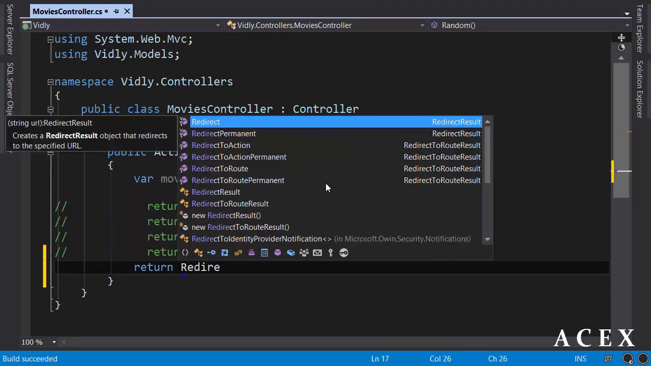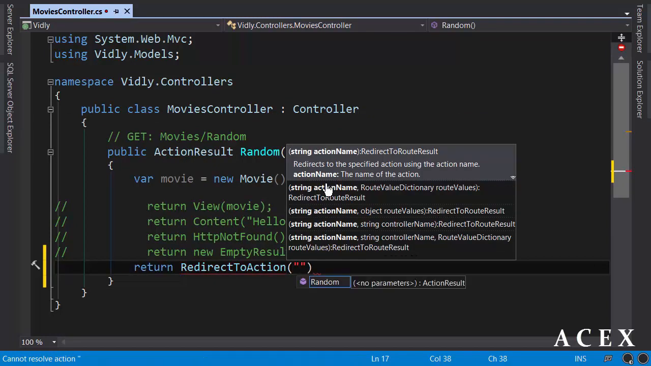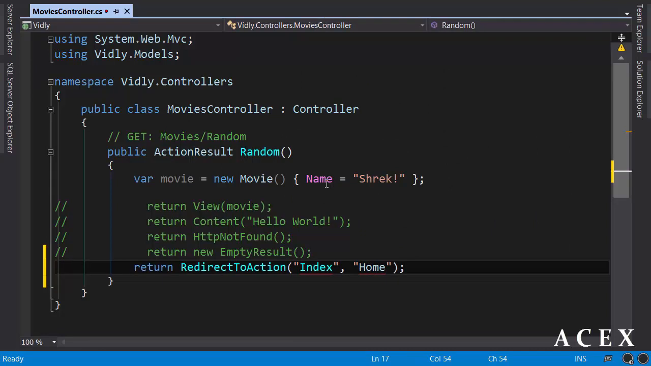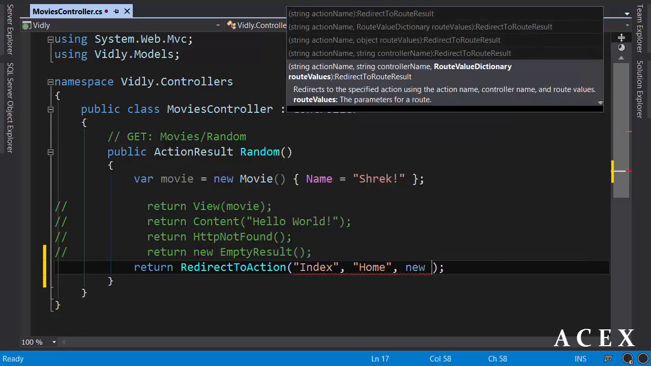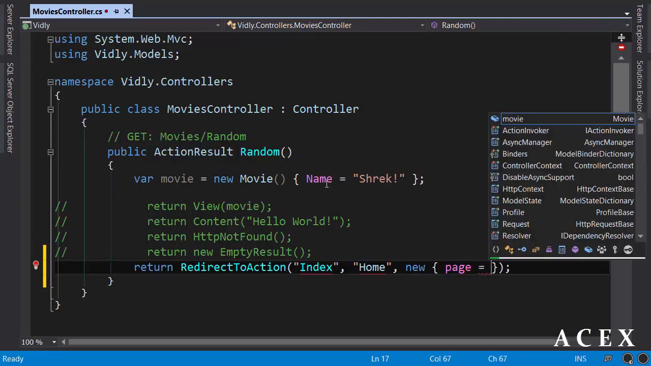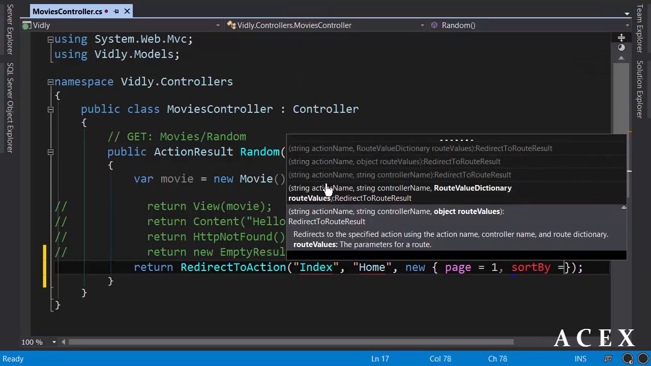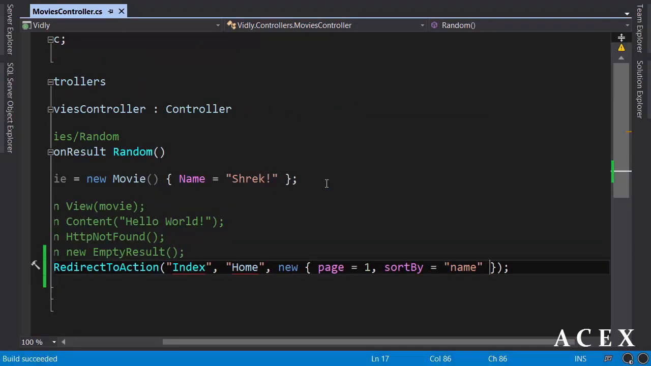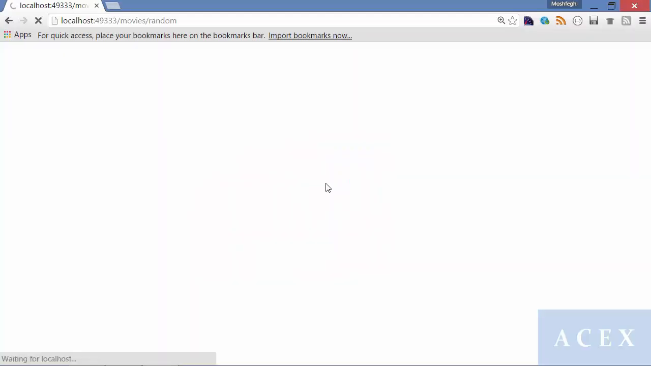Return redirect to action. Here we specify the name of the action and then the controller. Now sometimes, as we are redirecting the user from one page to another, we need to pass arguments to the target action. To pass arguments, we use an anonymous object as the third argument to this method. So, new anonymous object. Let's say page is 1 and sort by is name. Build. Back to Chrome. Refresh.